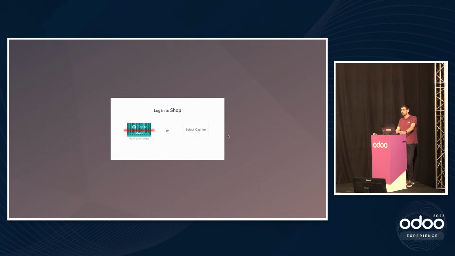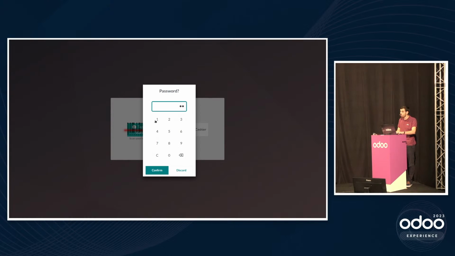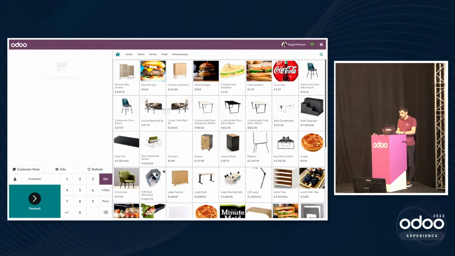And now imagine that it's Abigail who is coming. So she logs in with 111. And I confirm. She will see exactly the same thing as me. So she can sell, she can do what she wants, but now she doesn't have the opportunity to do cash-in, cash-out, come back to the backend of Odoo, or close the session. So super easy to manage your access rights.